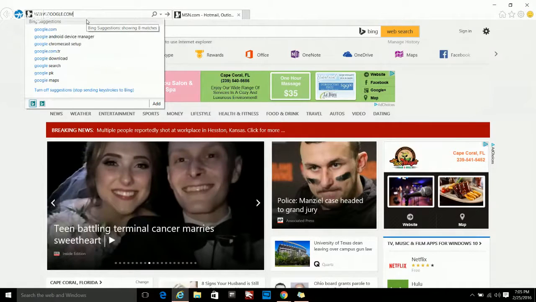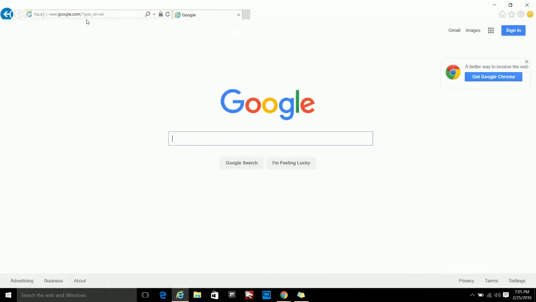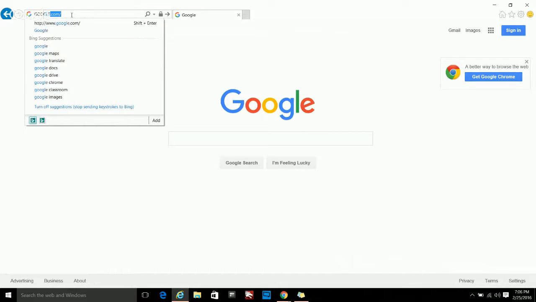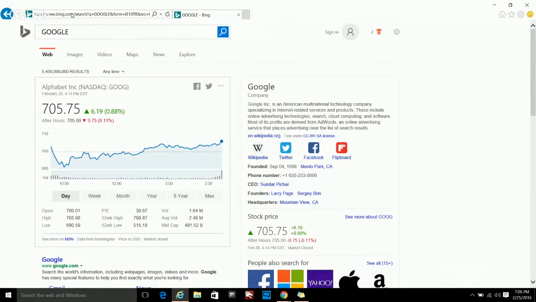And that'll take you directly to the website. And then it'll show you when you're on there the website name, as you can see, google.com. However, if I just typed in Google and hit enter, it's going to do a web search. A web search is going to search the network, the internet, for everything related to Google.